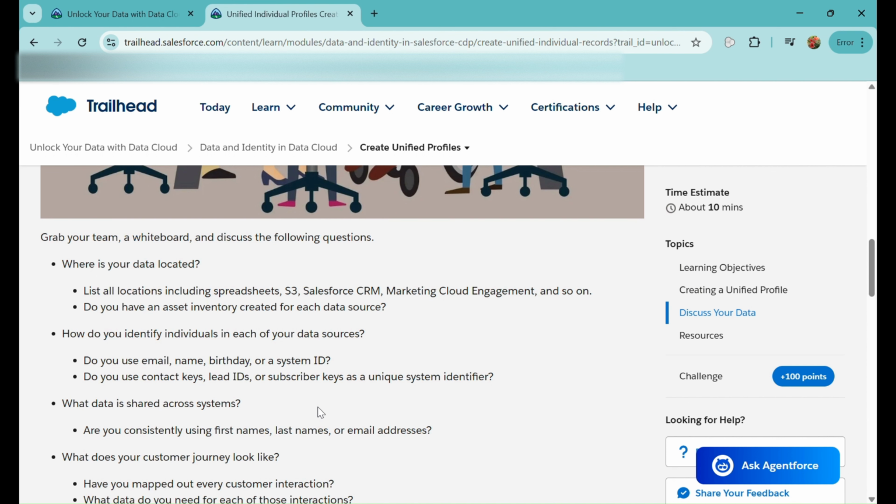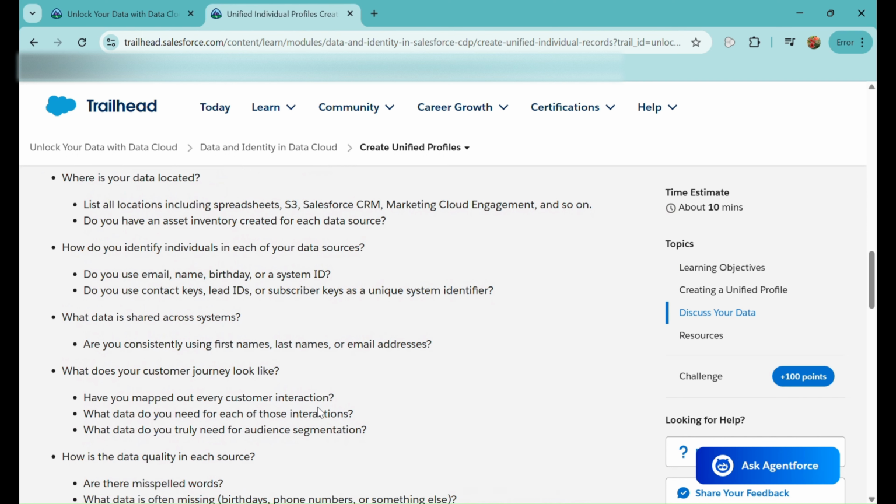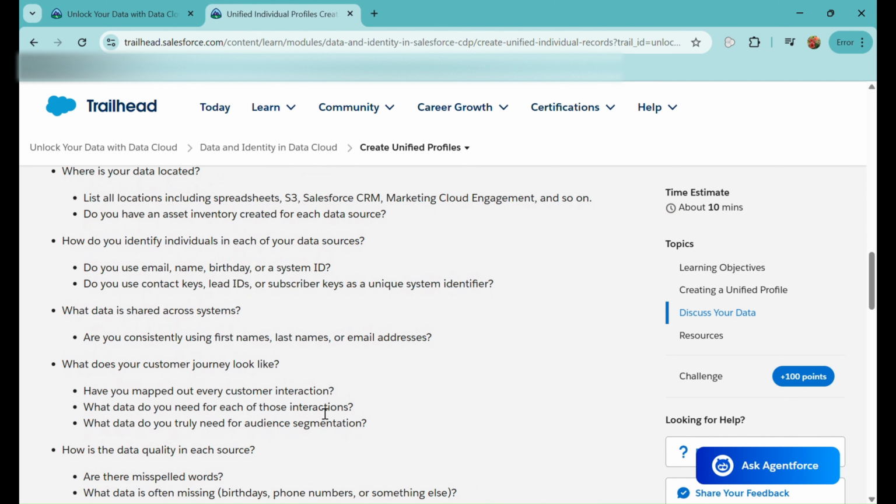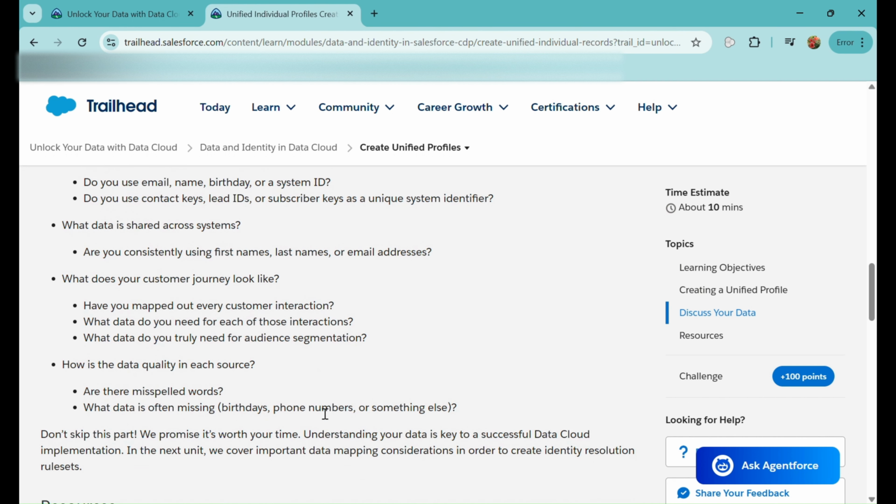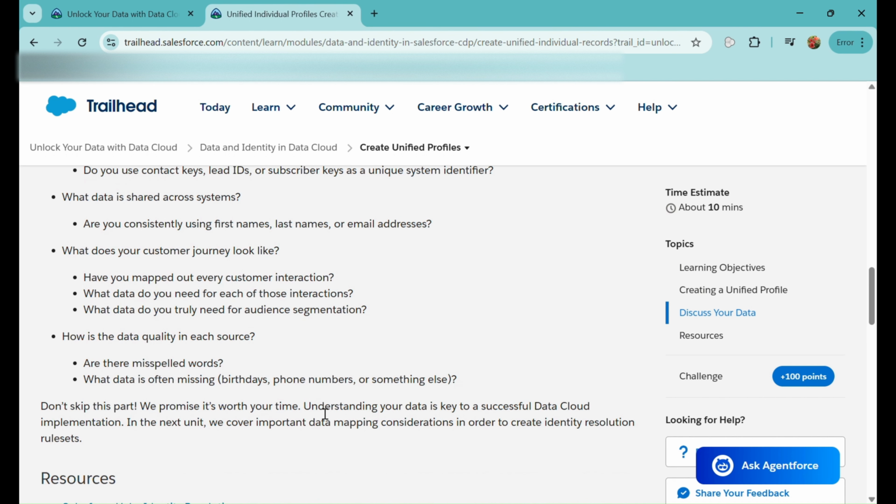Then what kind of data is shared across the systems, what does our customer journey look like, what kind of interaction it will be having in future, what is the data quality in each source, how many misspelled words could be there, what data could be missing. So these kinds of things we should be considerate about. So let's come to the quiz.